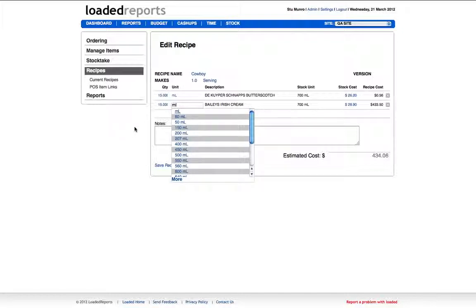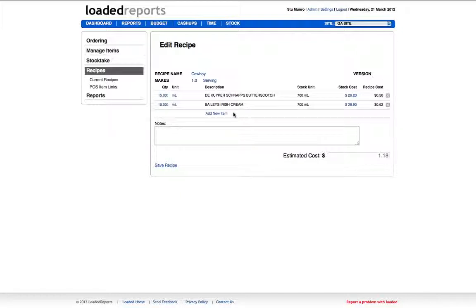You can now see that our recipe has been created. We have 15 mils of the butterscotch schnapps and 15 mils of the Irish cream. The stock unit, which is the unit which the 15 mils has come from, is a 700 ml bottle each. The stock cost of that 700 mils is $28.90 and the recipe cost is 62 cents. So the total recipe cost down here is $1.18. You can then save your recipe.